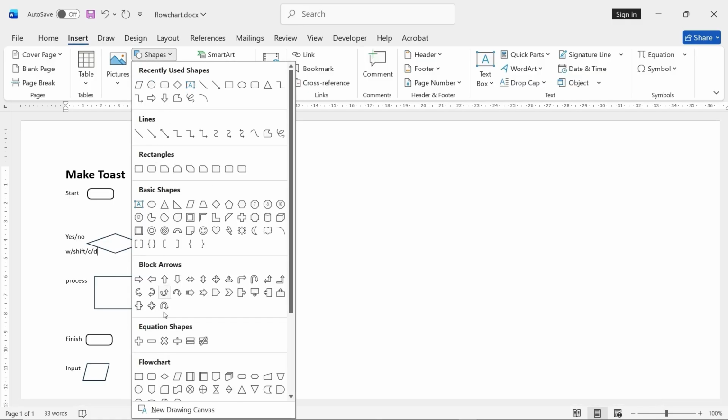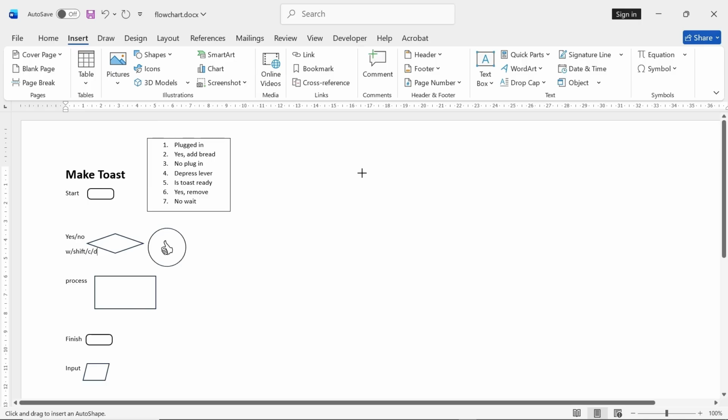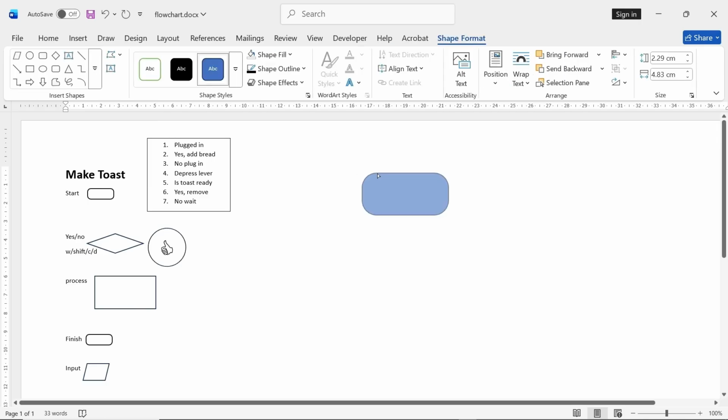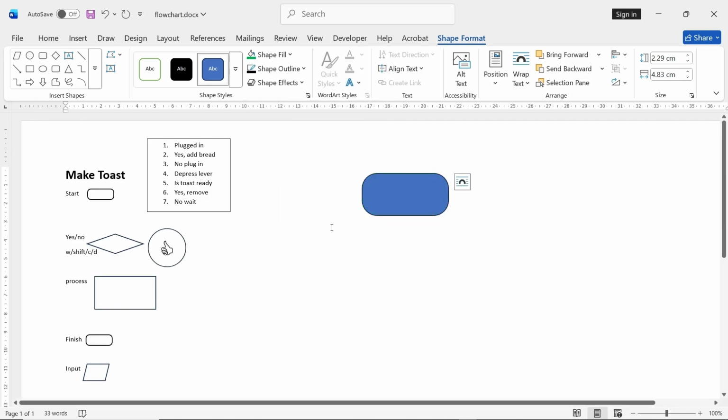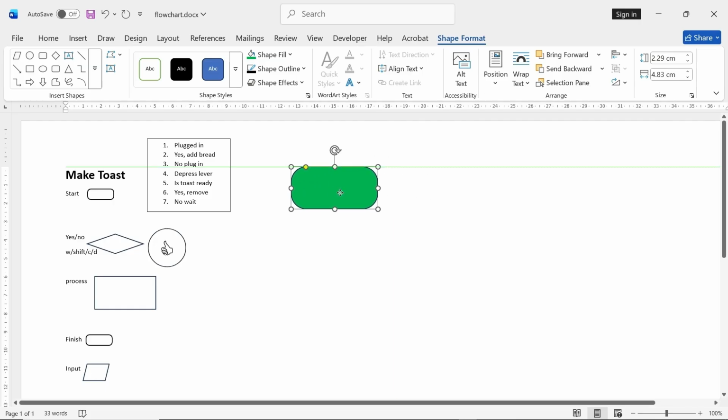And instead of using this flowchart rounded rectangle, I'm going to use this one because with this one you can round the corners a little bit more. So it's just going to go like that. Shape fill will be green. Okay, that'll be the start.